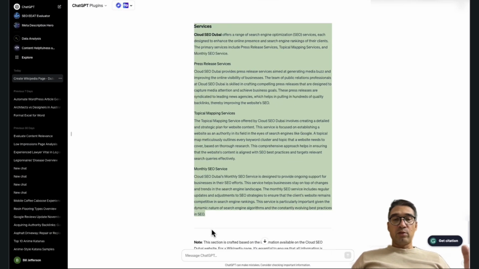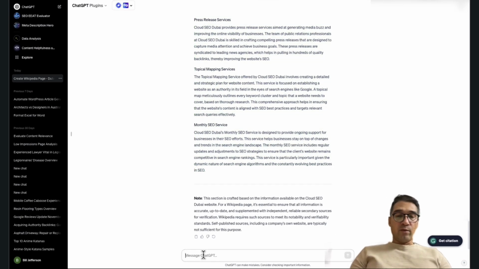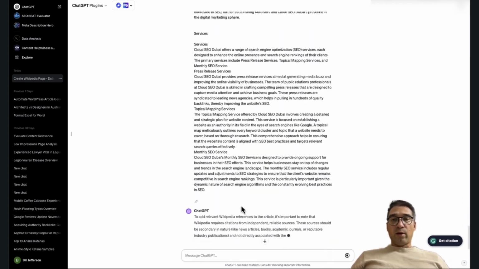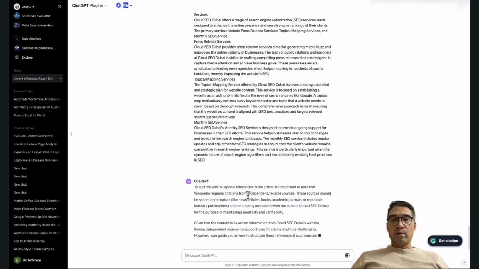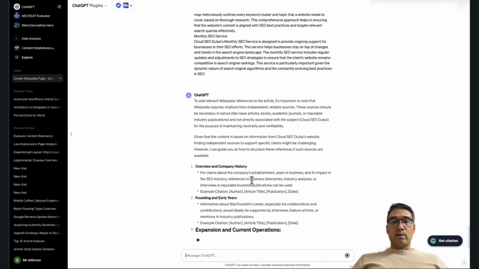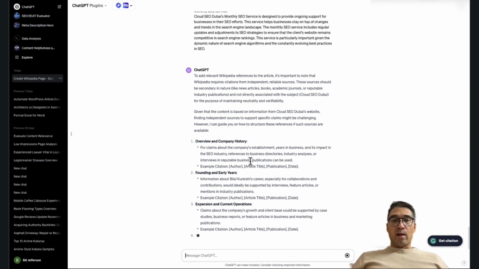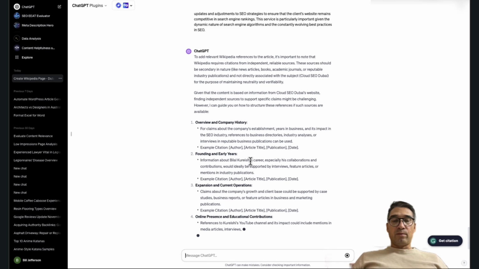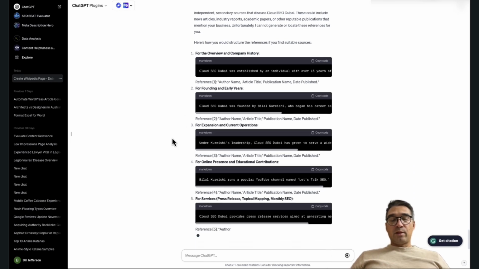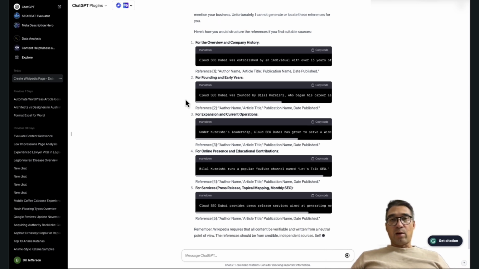There's a better way to do it. I'm just showing you the quick and dirty, fast way of doing it. Please add relevant Wikipedia references to this article where appropriate. Usually it will pick up a few references and add them to the article. Sometimes it does not, and then you're probably going to have to do this manually. So hopefully, okay. It's showing me where and how I can add these references.